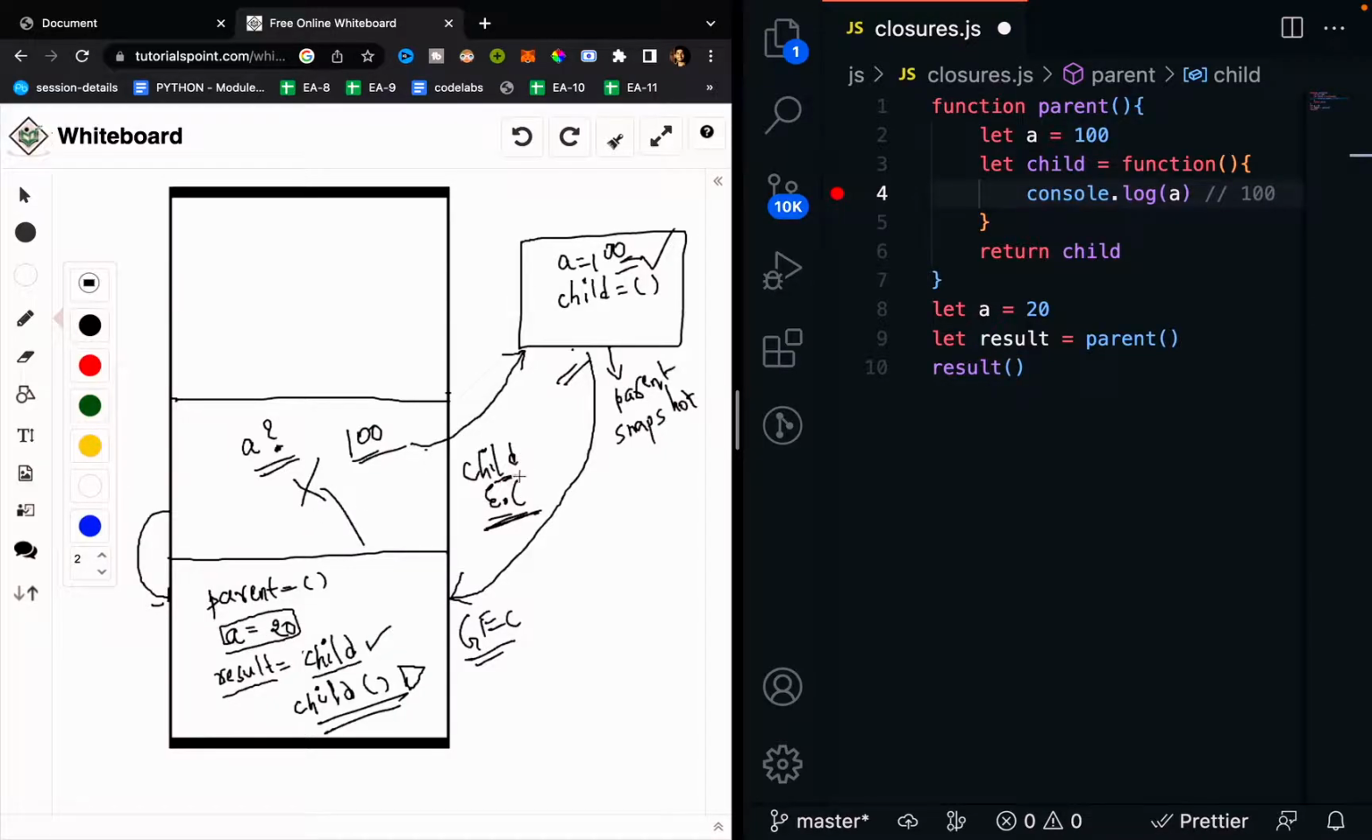So for this child, the 20 is in global, right? So global is a grandparent for child, and who is the direct parent of this child? Wherever the child is declared, and the child is declared in the parent, so the searching will happen here. And now this is all about what closure is. So basically closure means, like here, how a child function is bound to its parent. Basically a function is forming a closure with its lexical parent.